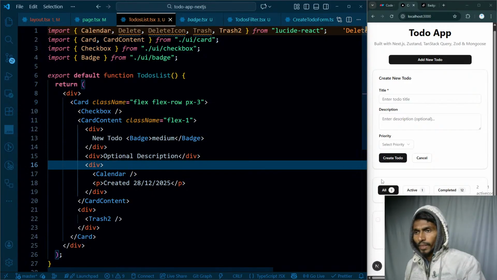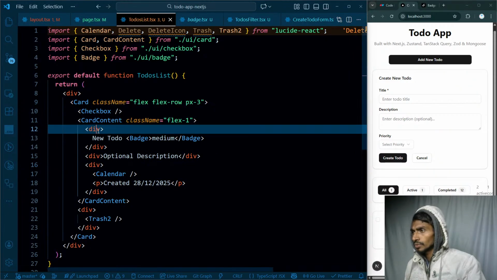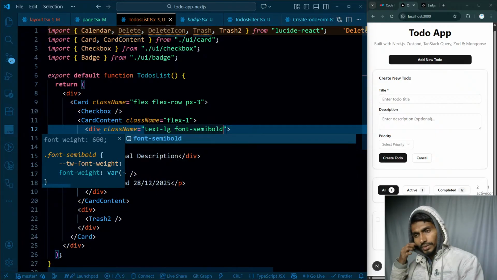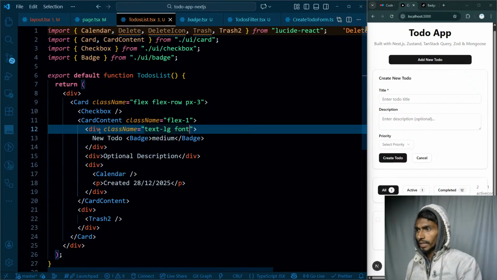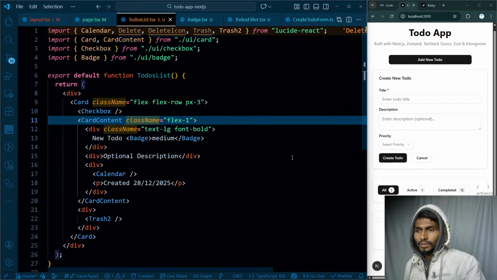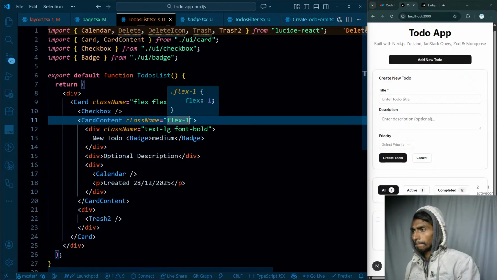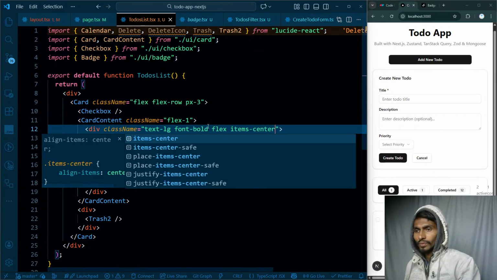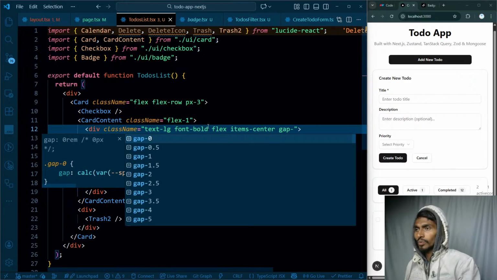And this is the title that I have, so I'll be giving it some class name. Text is gonna be large, font is gonna be semi bold around. Let's see how it looks like. And how about that directly making it bold? Not even bad. And not only that, the next thing is that I can even make this particular section flex and items are gonna be center, just like this. Gap is going to be around 3 or something. It will be like this.